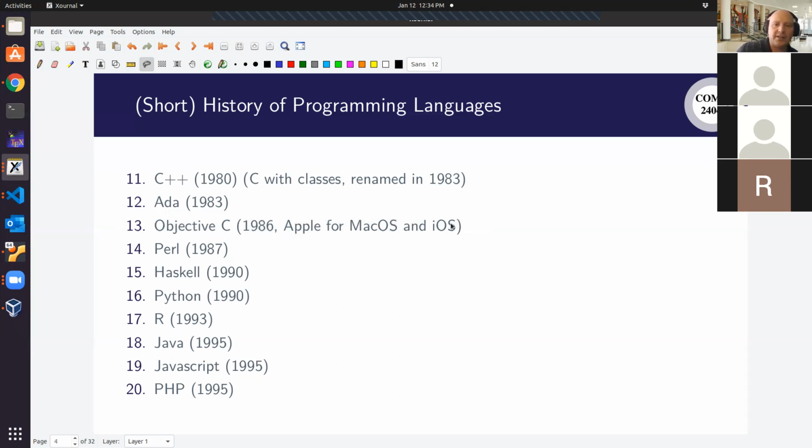I think iOS now uses Swift, but it wasn't that long ago that they were actually using Objective-C. Perl, Haskell. If you take 3007 with Professor Doug Howe, he uses Haskell, I believe. Python 1990, or Java 1995. So 1995 is the sort of, Java is one of the youngest languages, but all of this stuff evolves pretty quickly.